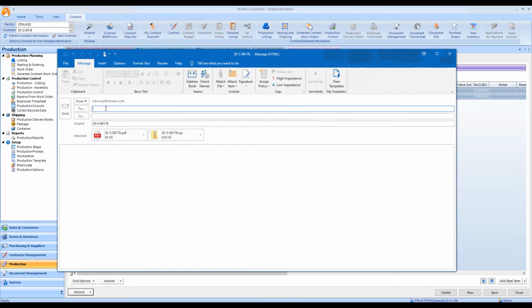So I can simply punch in the details for the supplier and then send that off. And of course, as we're loading it as an email, we've got all the capability there to add in some content, some body into that, and add our standard signatures into place too. So we can personalize it before sending it.